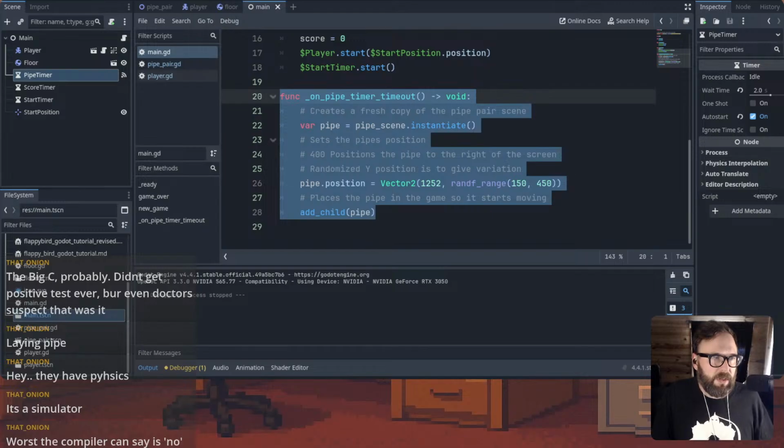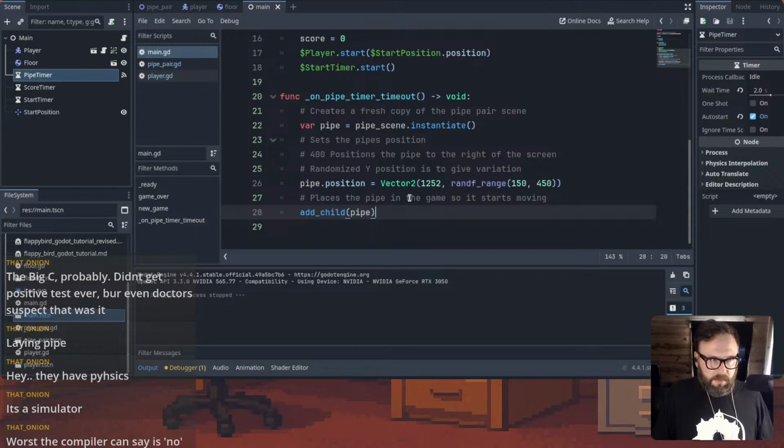Pipes still disappear early even with queue_free commented out. The spawn code only adds pipes. Something else in your game is either clearing all children of your game, or maybe you have logic that resets the scene.